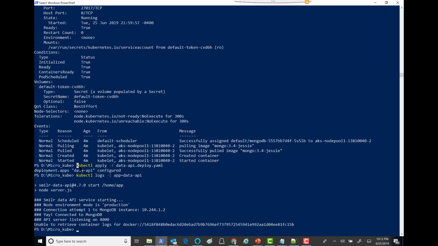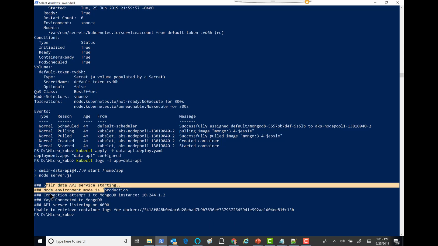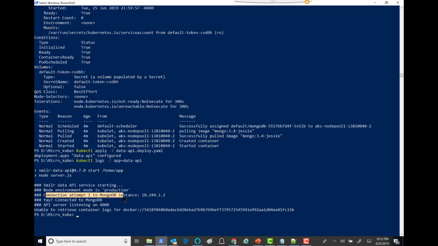So I reapplied the file here, guys, fixing the IP address of the MongoDB. And once I did that, I ran the command to make sure that my data API is now connecting to the Mongo database. Good news, this is good, it's in production and connected to the MongoDB instance at 10.244.1.2, which is the IP that we got earlier. Yay, we are connected to the MongoDB and the API is listening on 4000. So that step is now complete, and we are ready to move forward into the next step.